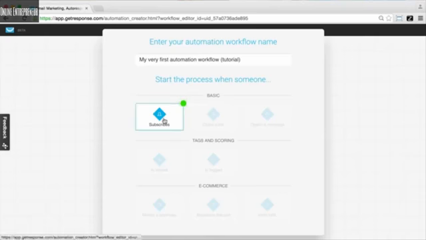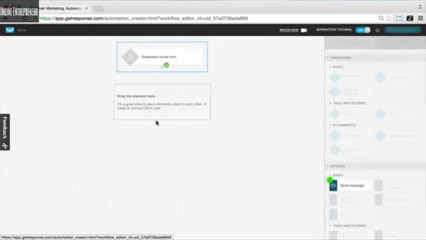Like I said, I'm going to go through this predefined workflow we have, just so you can see an example of a workflow that you could use within your own marketing automation goals. So we're going to click subscribes here, and you can see that the editor opens up for us. This is our general workspace, where we actually build our workflows, and to the right is where we edit and add the different elements that we want into our workflow.